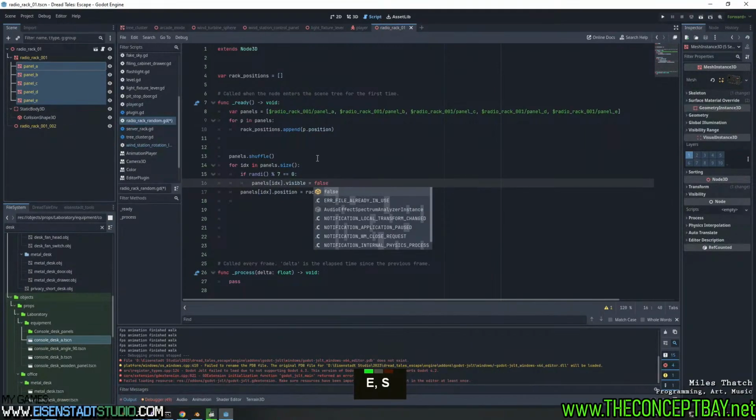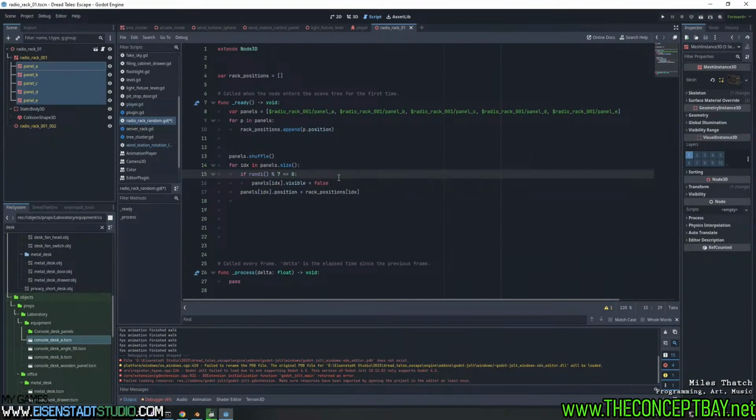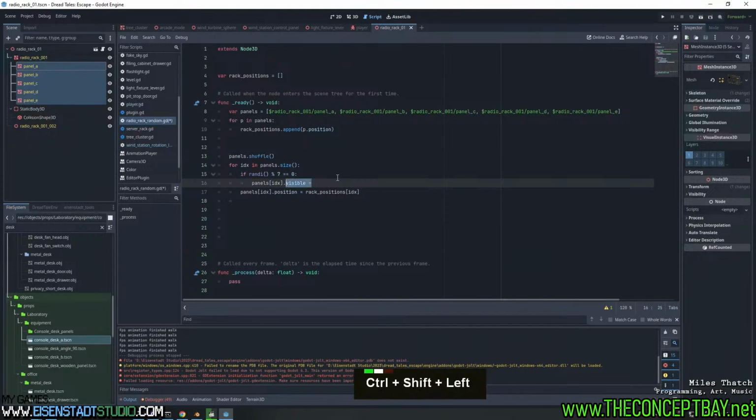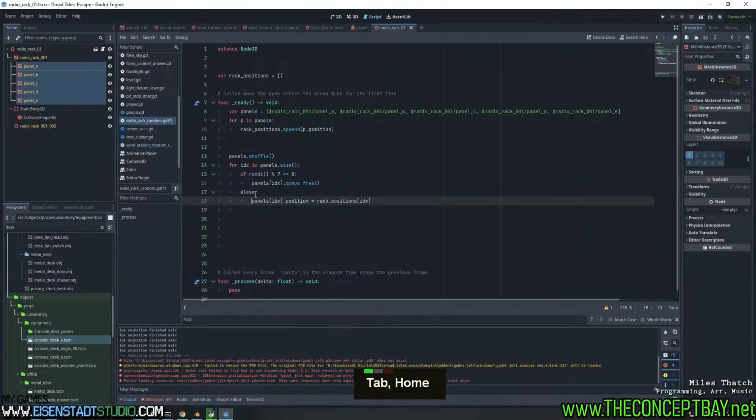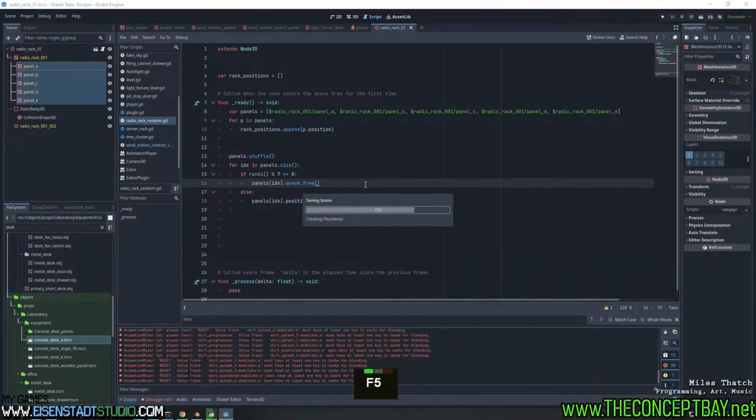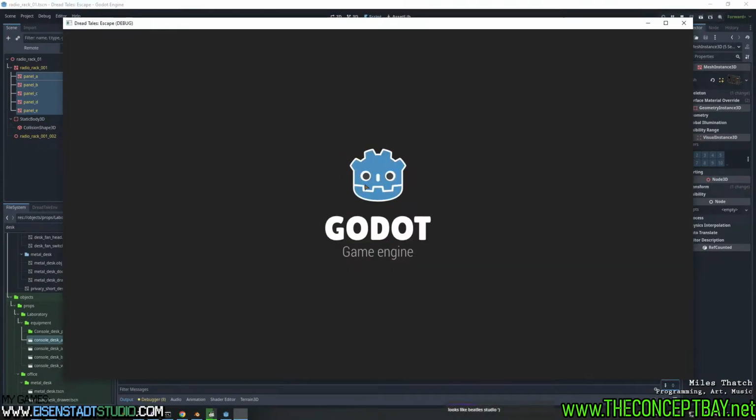We'll do this. Hold on. No. We can queue free, because we're not modifying the array. We're just destroying the node that corresponds to that item in the array. Okay. And then else, we're simply gonna set the random position. There we go. So 1 in 7 chance the rack is gonna be missing.